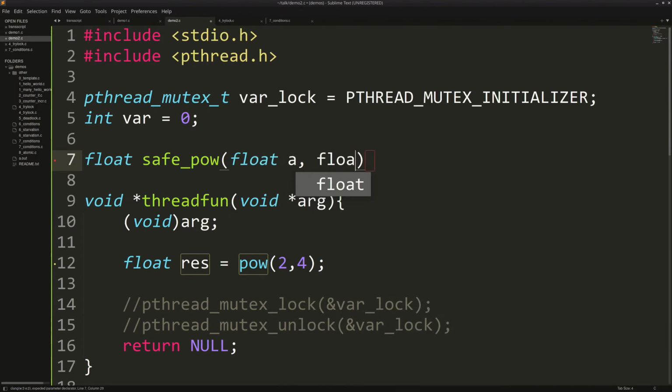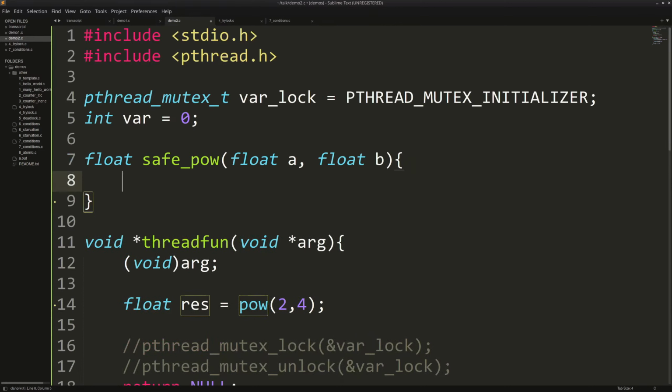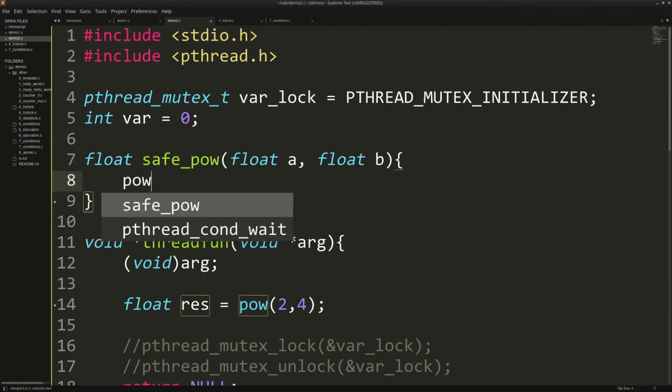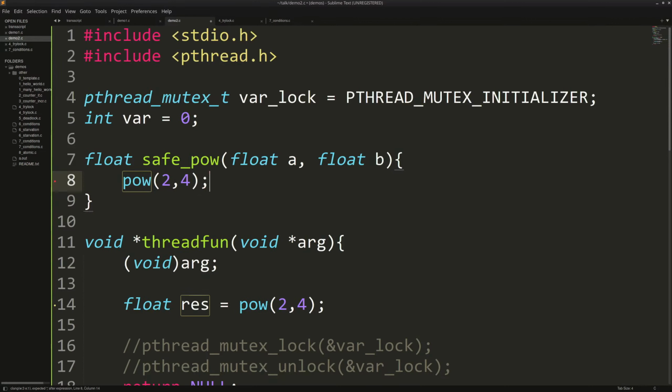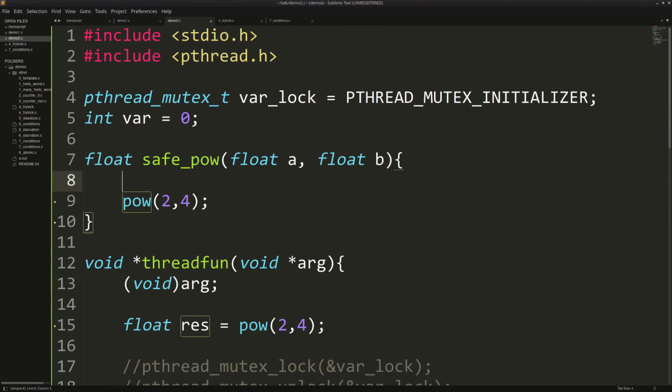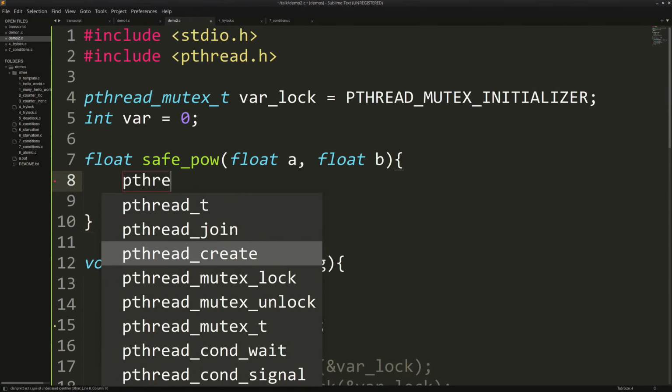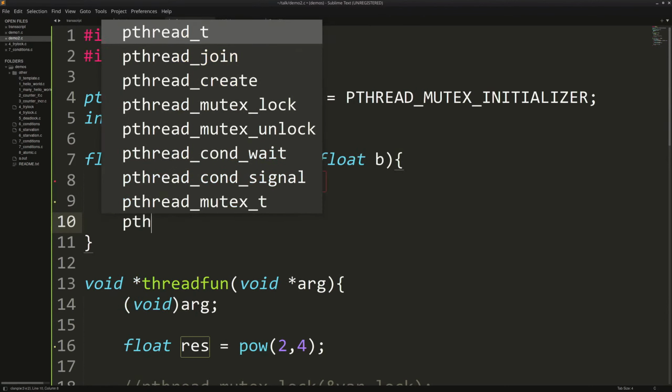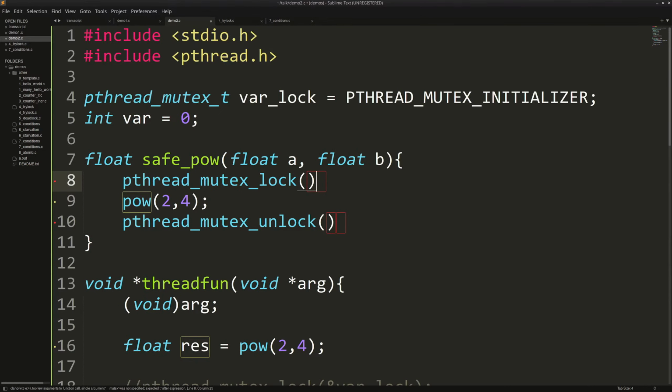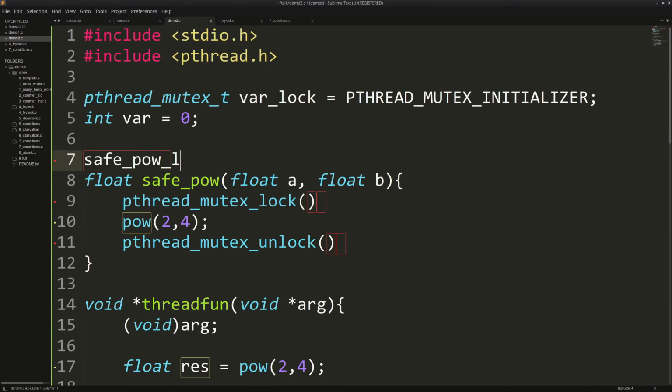We'll do a float b, and what we'll do here is we'll just call the normal pow function, but we are going to lock it first. So you'll have your pthread_mutex_lock, your pthread_mutex_unlock, and then you have safe pow lock. Hold on, pthread_mutex_t safe_pow_lock.